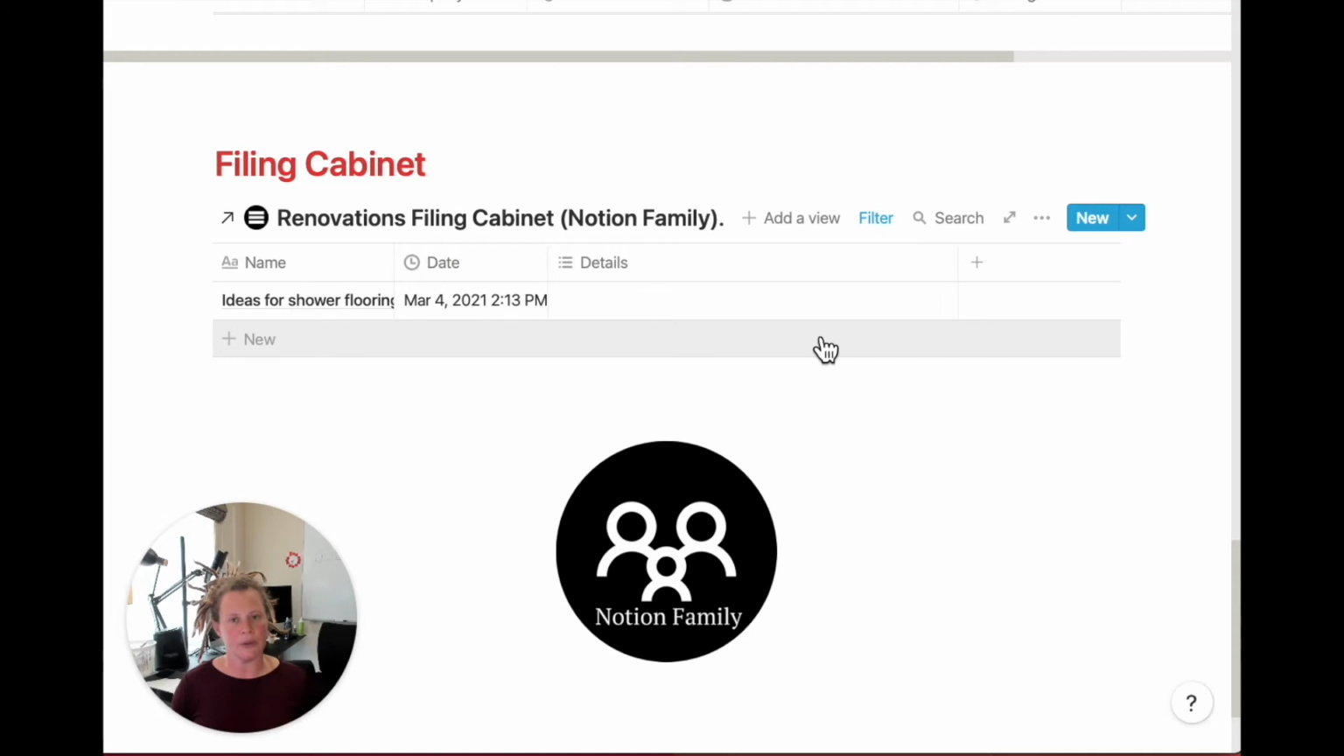I chucked a filing cabinet in here too, which you may already have, a filing cabinet or a resource cabinet that you sort of use, or something like that. You can just relate it to your own, but if you don't have one, then you can just keep this one, which is going to be specific for all your projects and trades and all your renovations around the house.